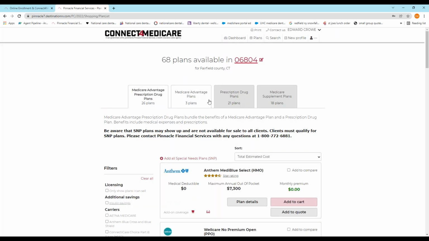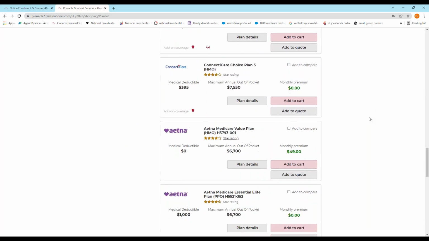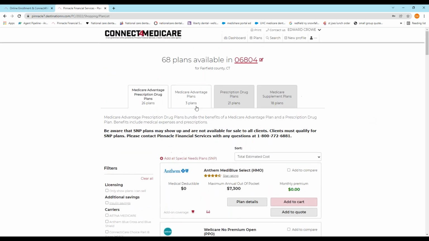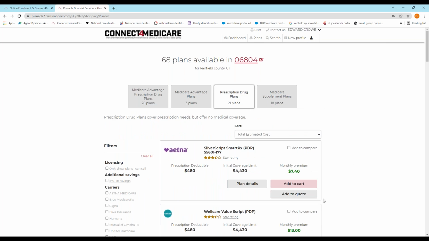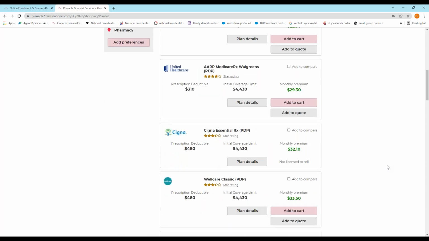And so I have pretty much everything on this board, so it really didn't add much of anything. But it will show you all plans, whether you can sell it or not, when you click that button. For an example, if we look at the PDP plans, the ones that I'm ready to sell, I can add to cart or add to quote. The ones I'm not ready to sell, it'll say not licensed to sell. Like Cigna, for example, here in Connecticut, it doesn't pay comp, so it shows me as non-licensed. But that's how you know.